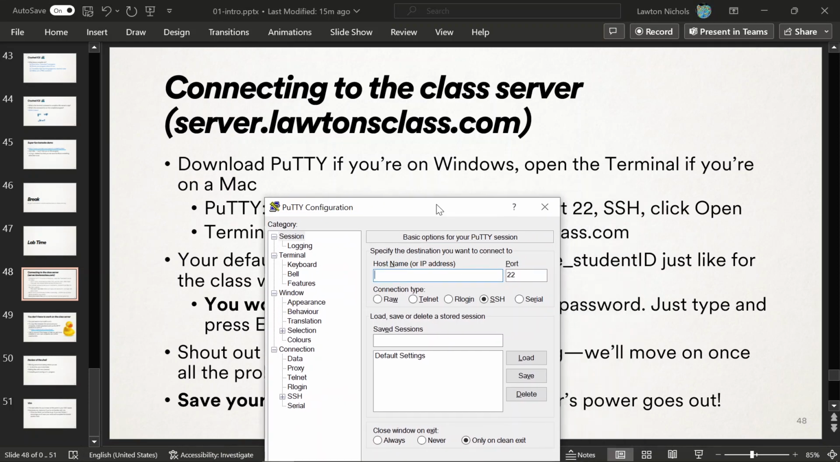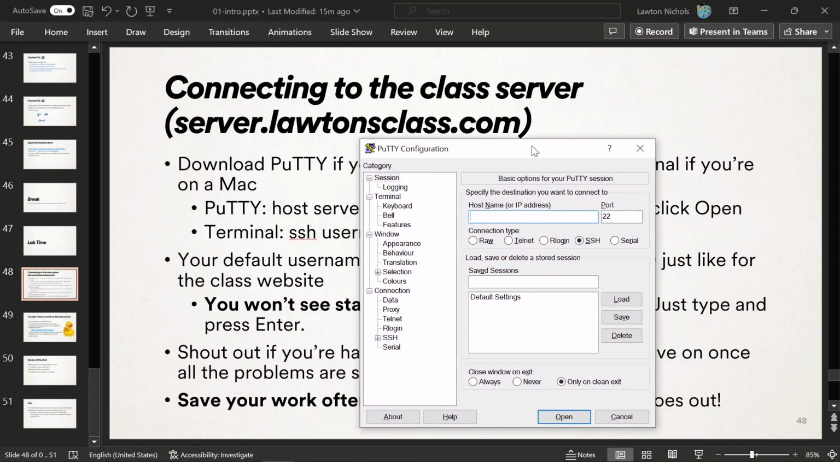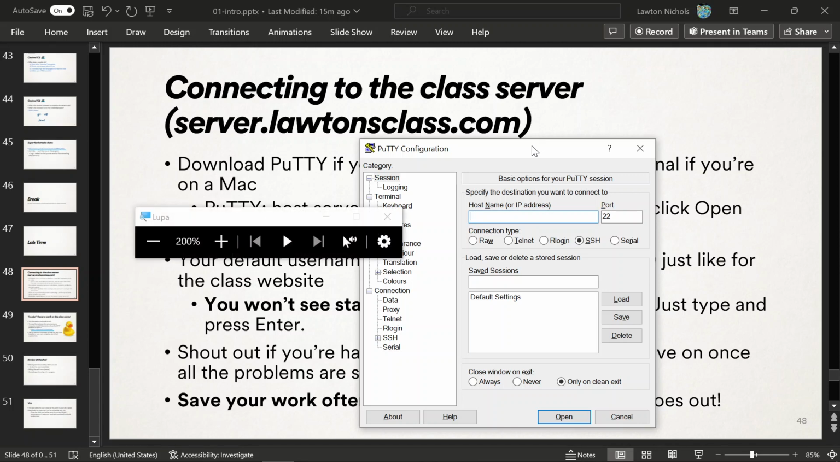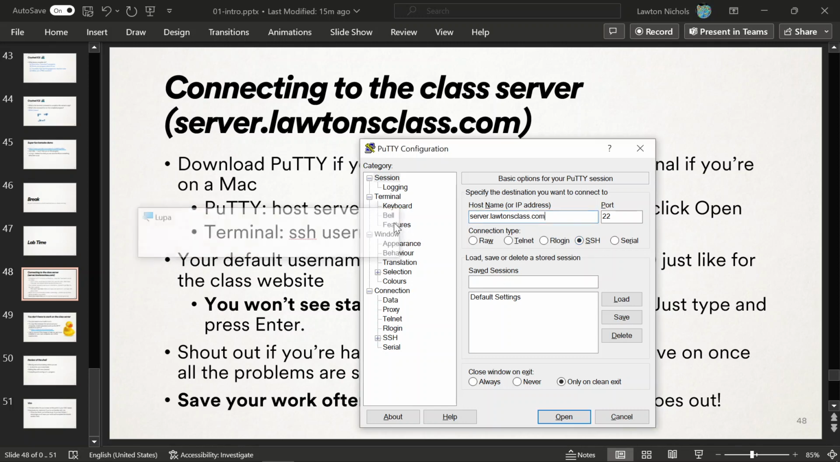You just open up the PuTTY program, and let me do my best to zoom in. So the host name is server.lawtonsclass.com. You type that; that is the address of our class server. The port is 22. SSH is the protocol. That is all that we want. And then you hit open.